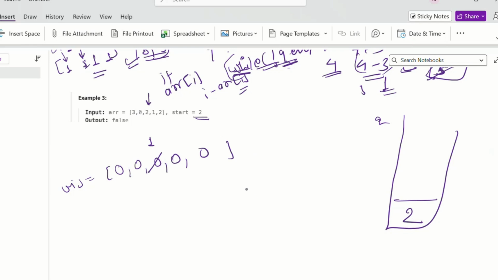We check whether my second index has the zero value or not. It does not have zero value, so we can move to other indexes. Which index can we move to? We can move either to 2 plus 2 or 2 minus 2. So 2 minus 2 is 0, and 2 plus 2 is 4.